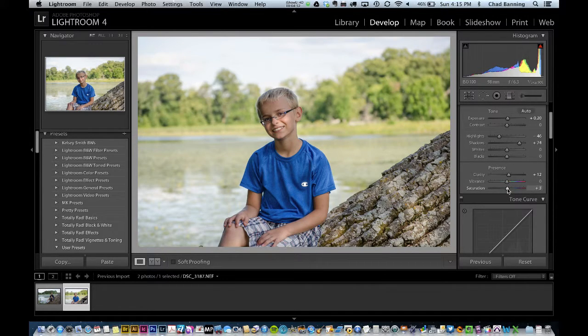Let's put saturation back to 0 and use vibrancy. You can see that brightens up the shirt and trees a bunch, but doesn't mess up his skin tones.